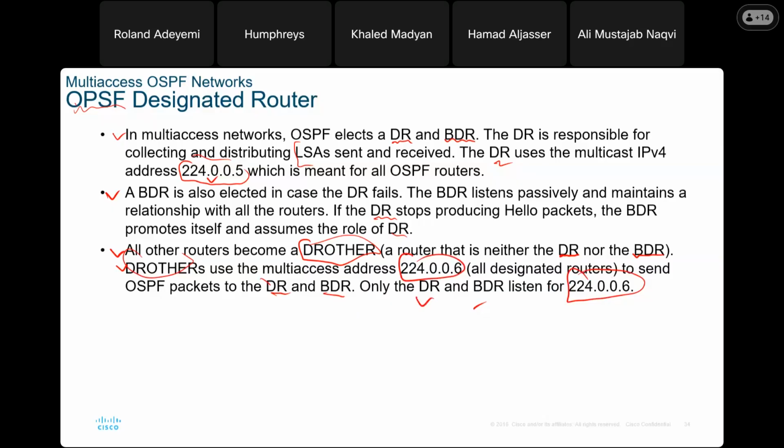You need to understand the difference between unicast, multicast and broadcast. Unicast is one-to-one, multicast is one to a set of devices, and broadcast is one to all, everybody. So we are just exploring the communication, let me say, the mode of operation when you have a broadcast multi-access network.